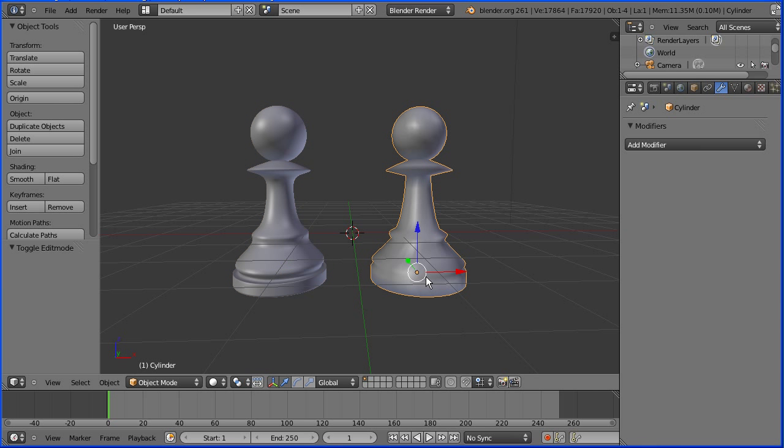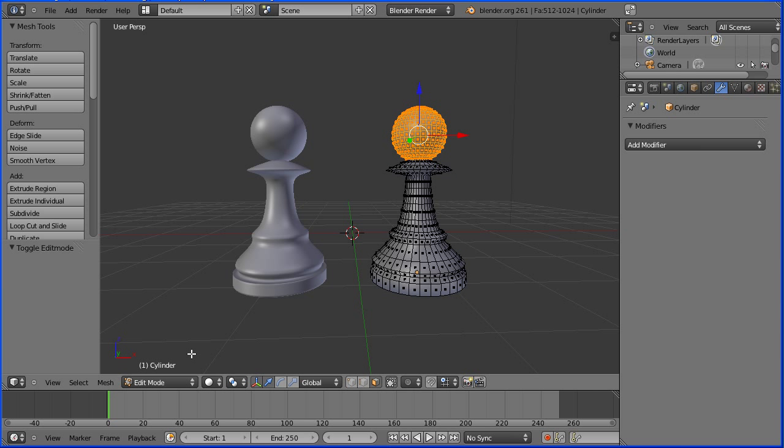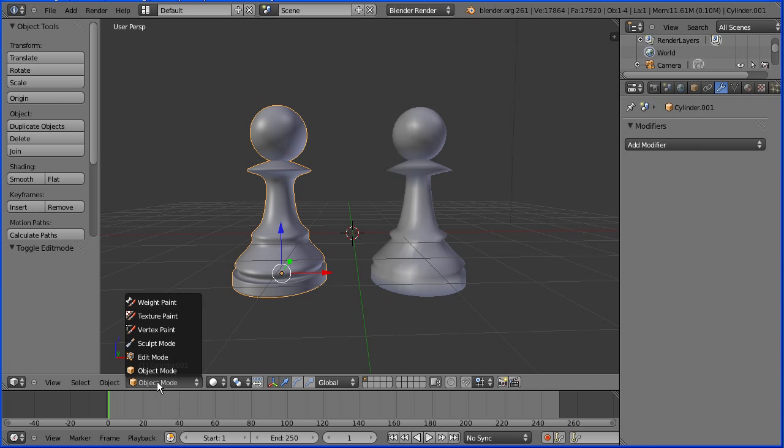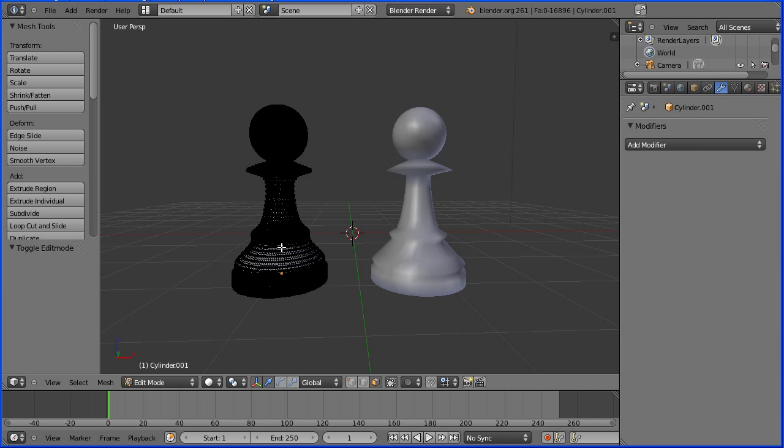In this tutorial I'll show you how to make a model of a pawn chess piece. In the first part of the tutorial I'll show you how to make a relatively low poly count, low number of faces model. In the second part of the tutorial I'll show you how to add the subdivision surface modifier to make a much higher poly count, much higher number of faces model, but a smoother, more rounded model.